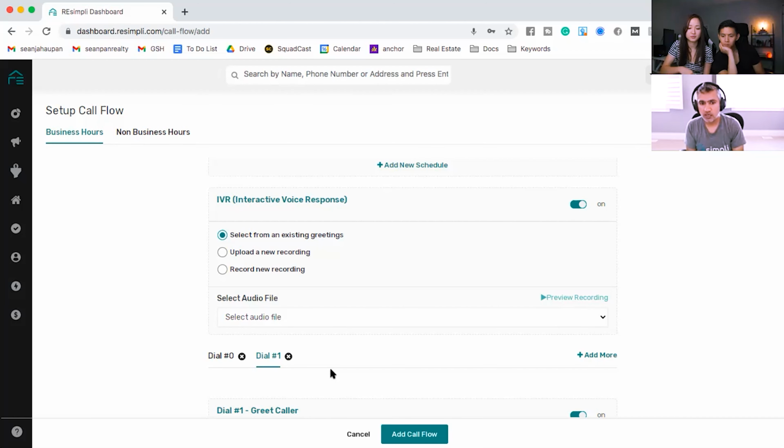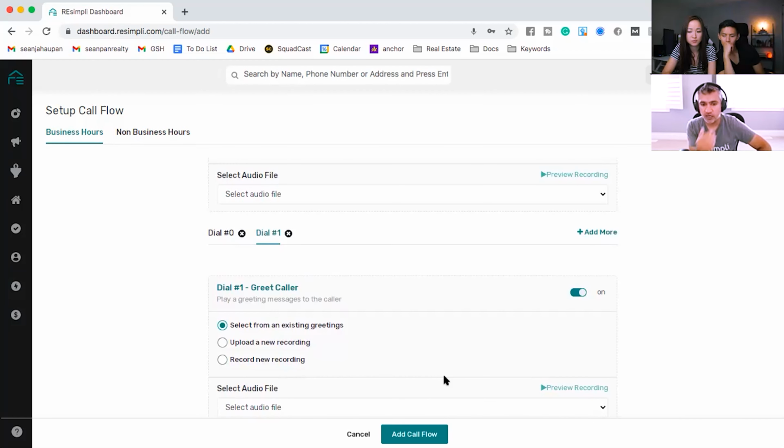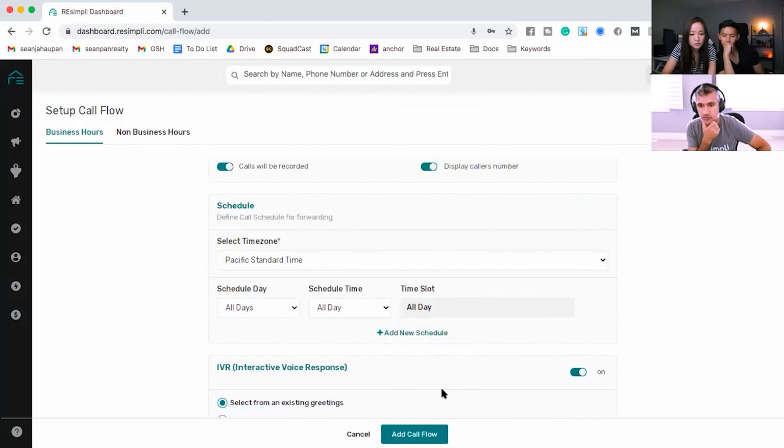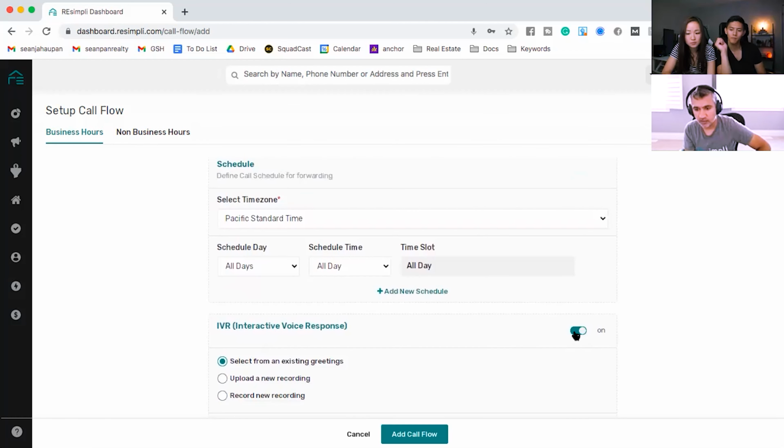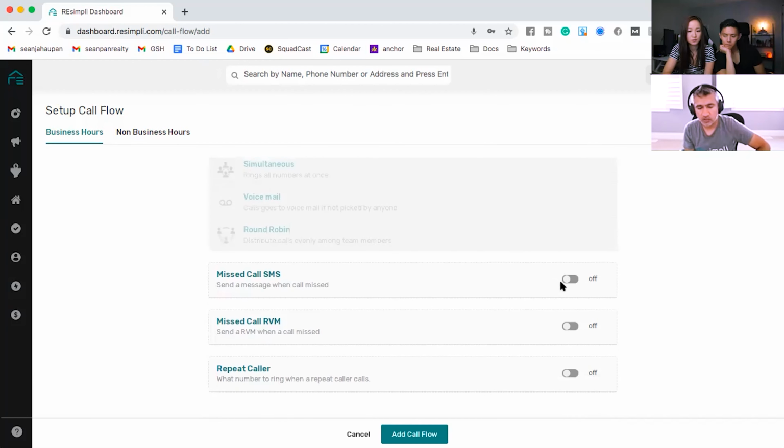Got it. Okay. Right. So now with this, you would have to scroll up a little bit. Let's just cancel the IVR for now, for test purposes. We'll just do a quick call. So if you disable the IVR, perfect. Then scroll down a little bit, and in the add forward types, you can do single forward.